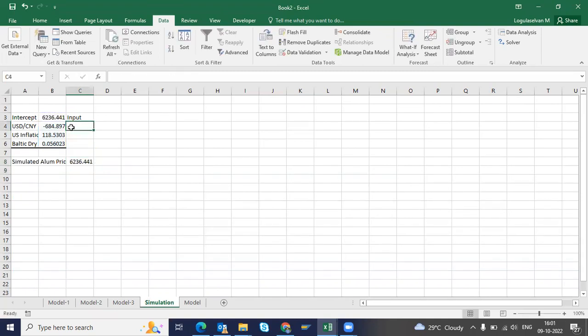So USD CNY, for example, if it is around 7, the inflation rate is around 8, and the Baltic Dry Index is around 2000. Considering these three values, the aluminum price has to be around 2500. For example, tomorrow the inflation rate drops down to 7%, then around 2400 should be the aluminum price. Now, I think the USD CNY is around 7.11, so that means around 2300 could be the right price.